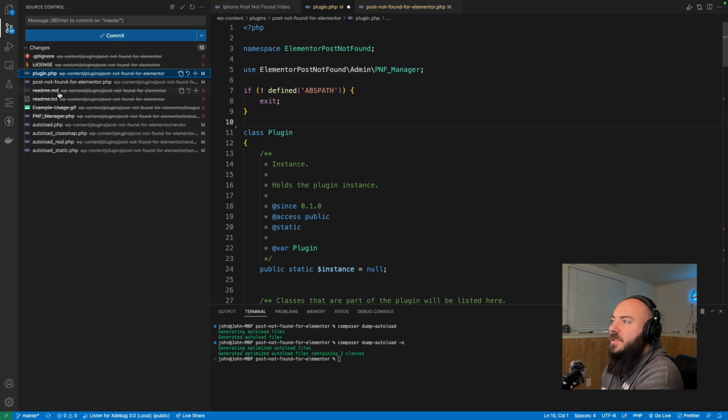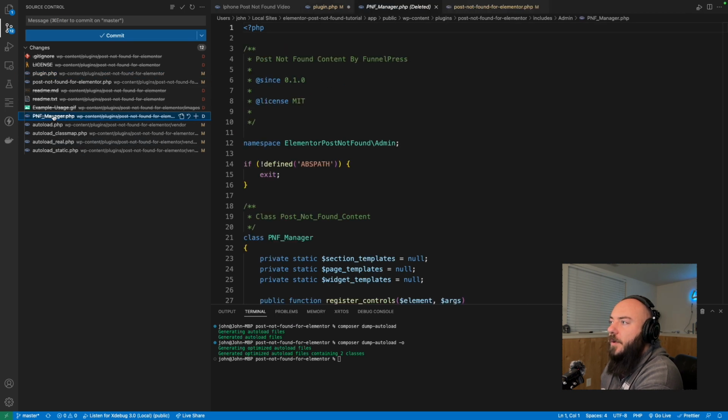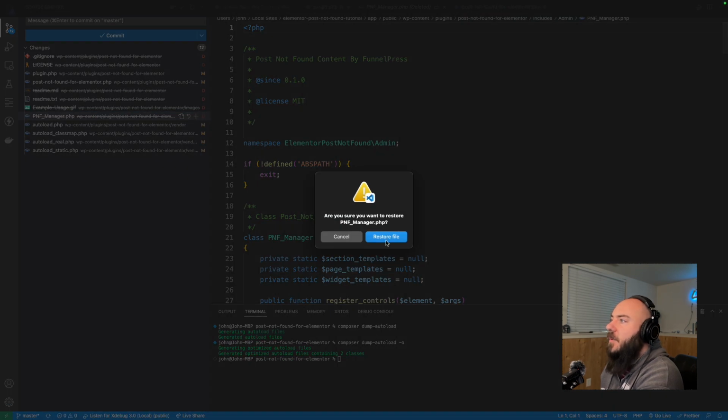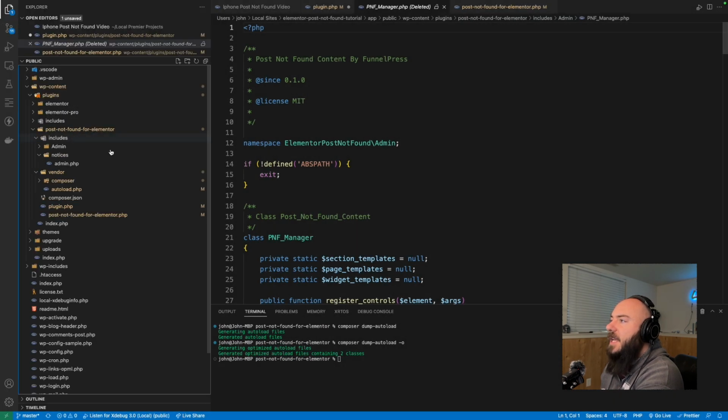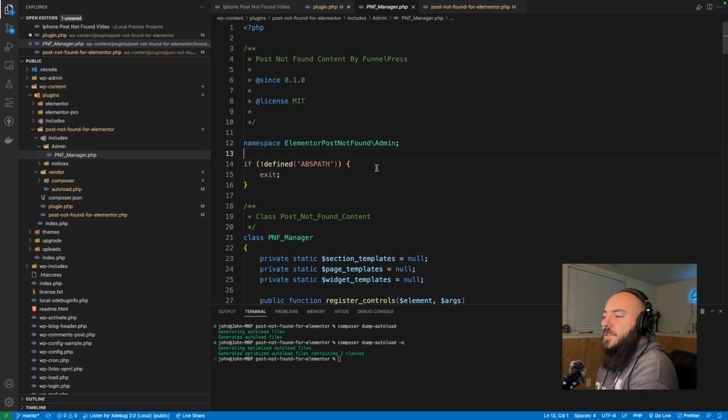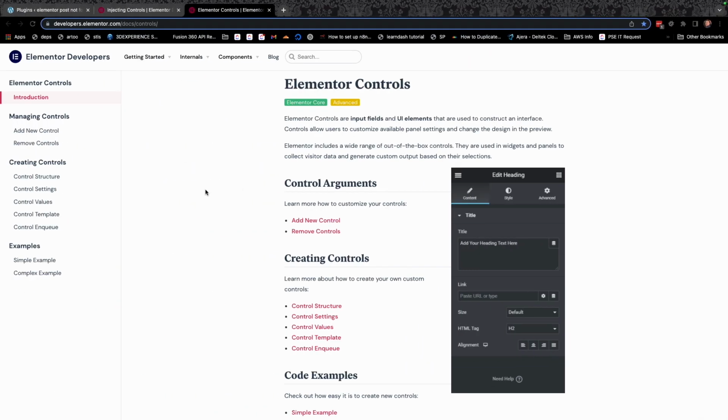All right, so let's finish by returning our PNF manager to our plugin so that we can see what is happening inside of it. So the first thing I want to do is go through the process of showing you where I got this information, because nobody codes in a vacuum, right? So over here, these are the Elementor developer controls for how to build plugins that interact with Elementor.